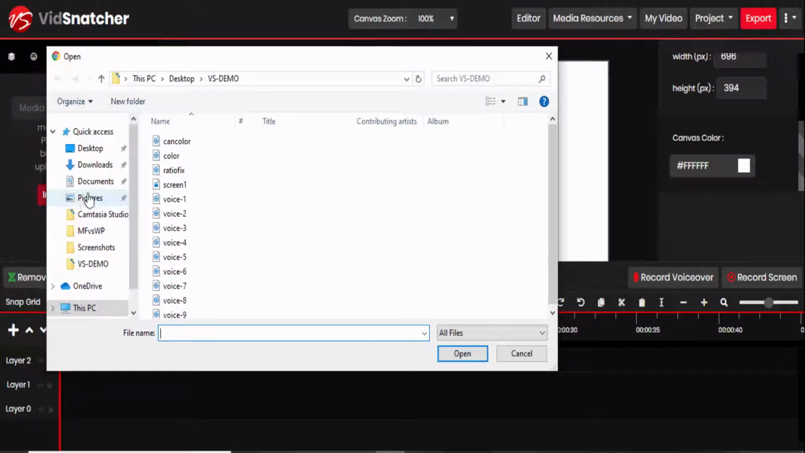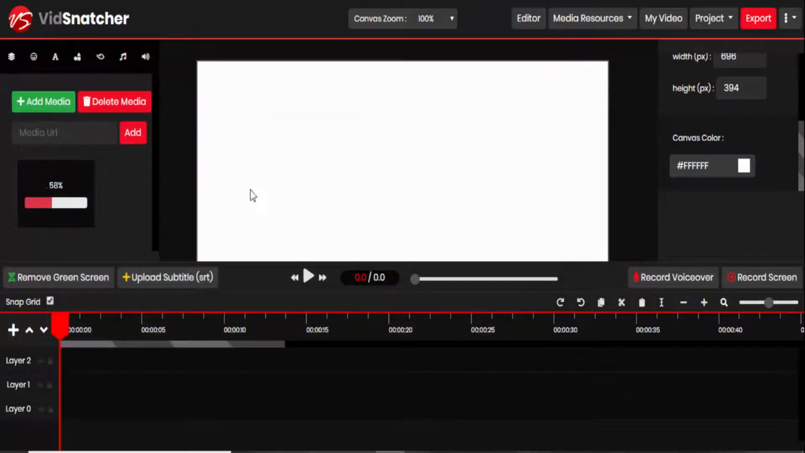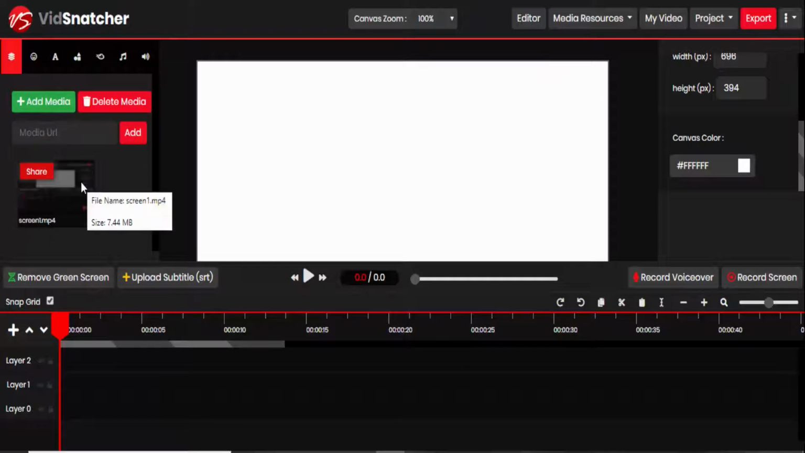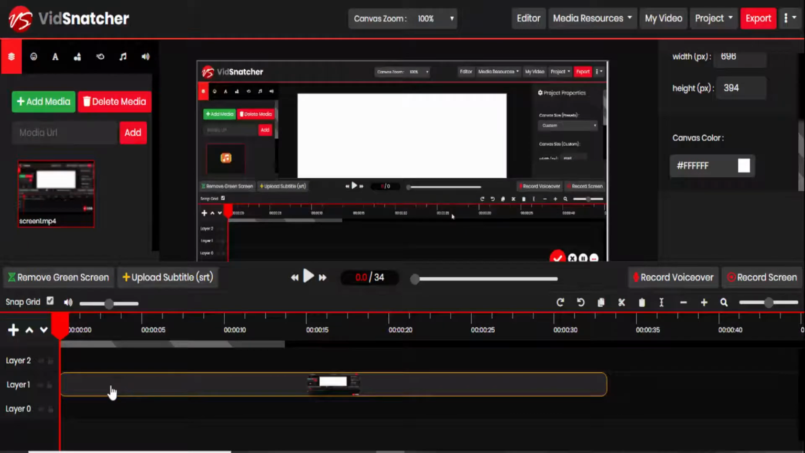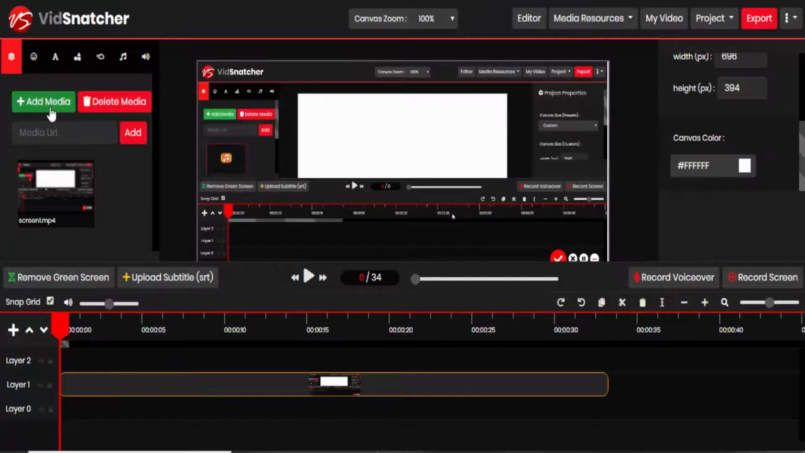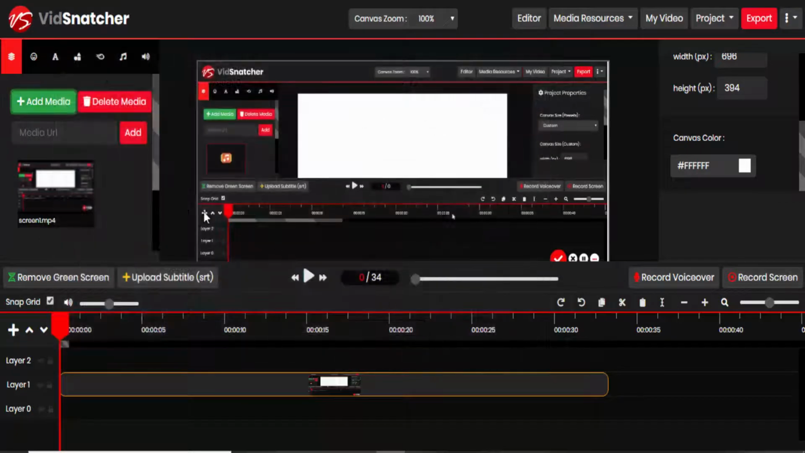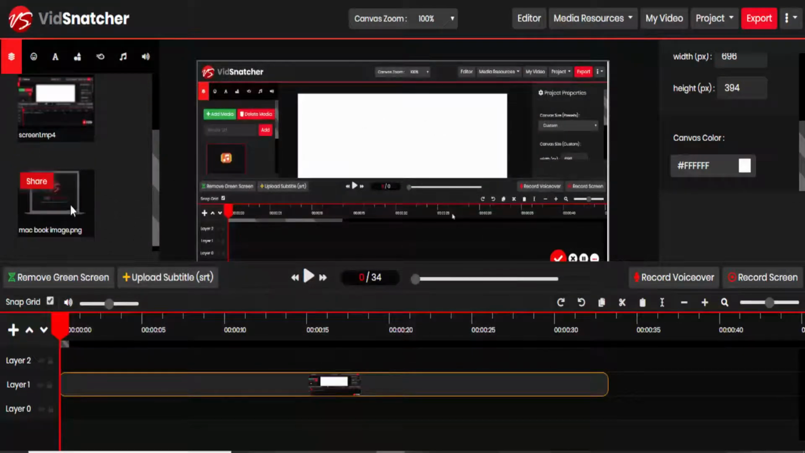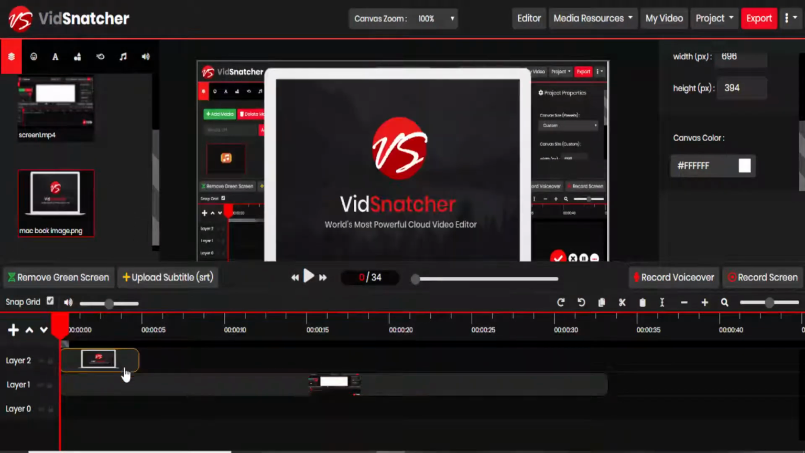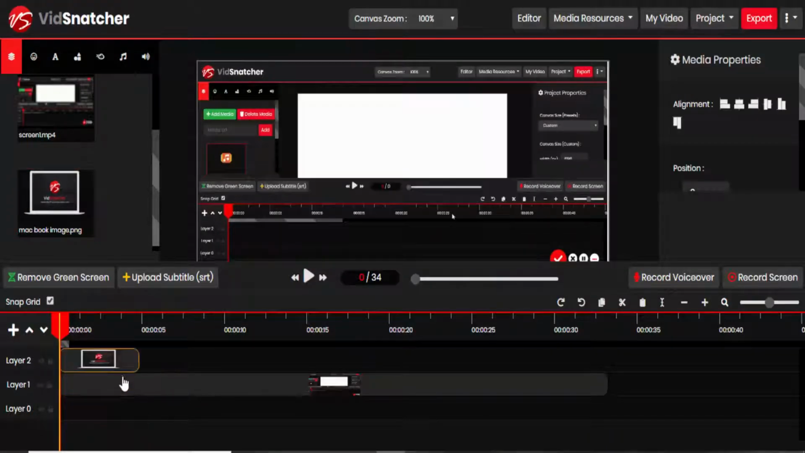I'm going to select this video, and you see the upload progress in your media bin right here. Once it's uploaded, you can simply drag and drop it into the timeline. I am going to upload an image as well, so I can show you how media within the timeline interacts. Now I'll drag and drop the image into the timeline. There we go. Now you can see how easy it is to drag the media around.